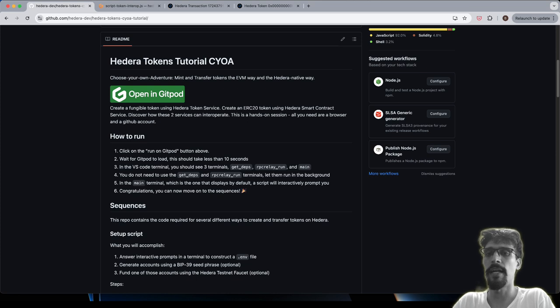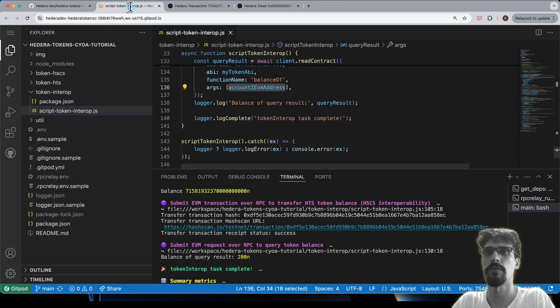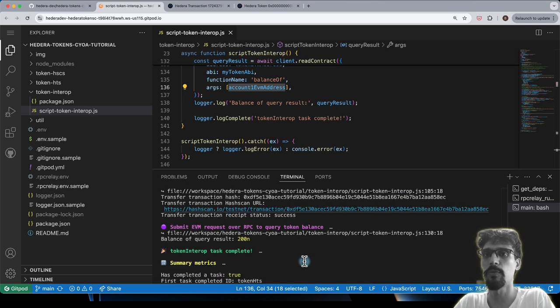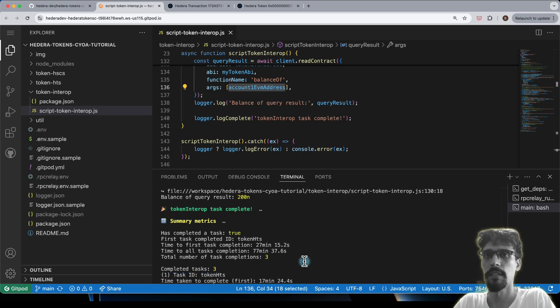We've noticed that each time we have run a script, such as in Gitpod, we see a summary metrics section printed at the end. This helps us to understand how quickly we have managed to set up and compile each of these tasks, and how long we have taken to complete all the tasks thus far. It even shows us how many errors we made along the way. Let's take a look at it.